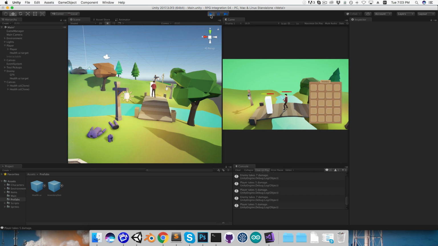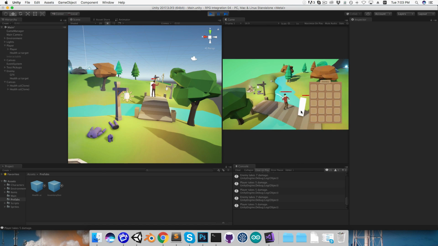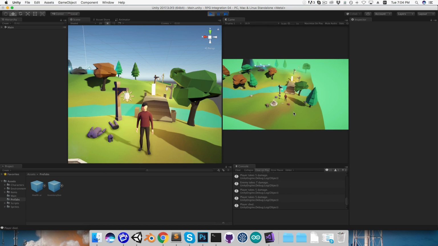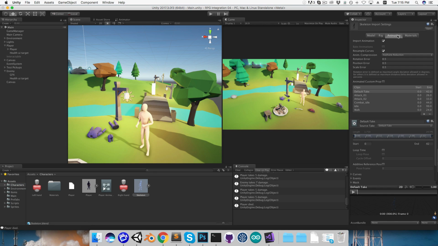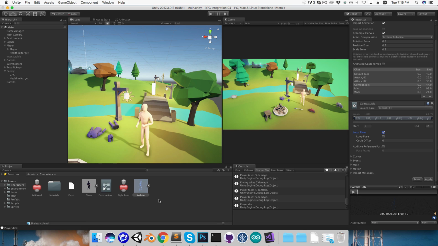Okay, next up I'd like to replace this cube we're fighting with a scary skeleton model. So you can download this from the description. I'm just going to be dragging it in here to my characters folder. And once that imports, I'm going to go into the animation section. So it's got 2 attack animations, combat idle, regular idle, and walk. So I'm going to turn on loop time for the walk, idle, and combat idle, and then apply that.